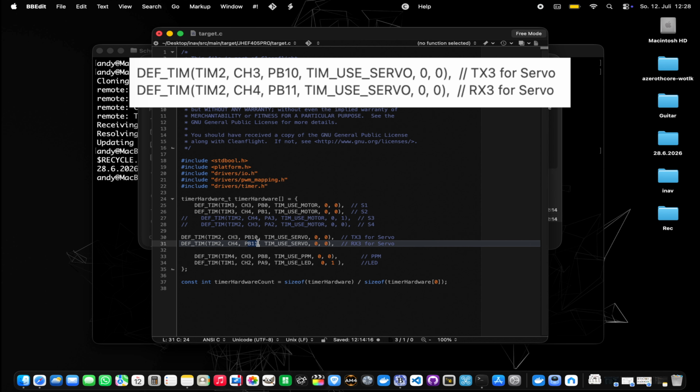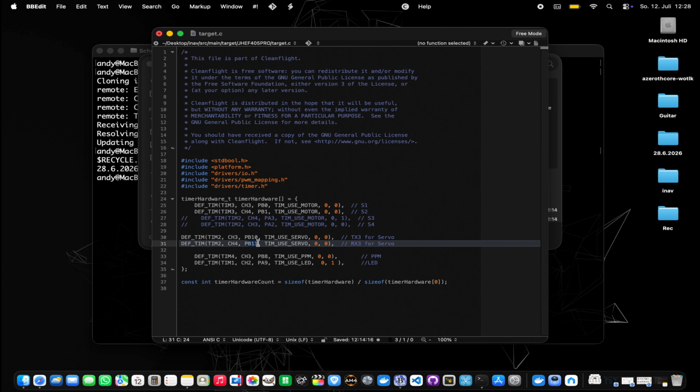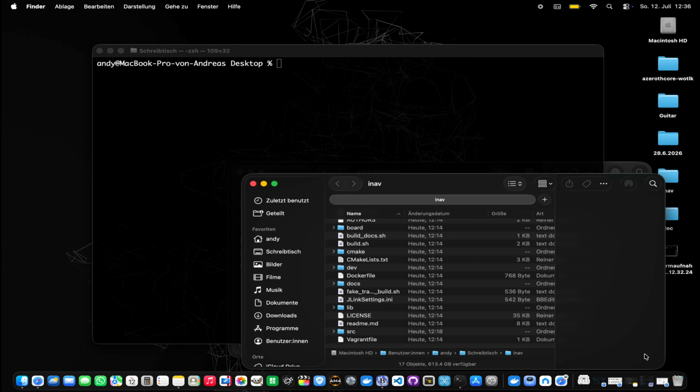And I also comment to which UART this refers to, in this case UART3. And then save the file. As a next step, we will have to compile the target. On OS X, this looks like this.